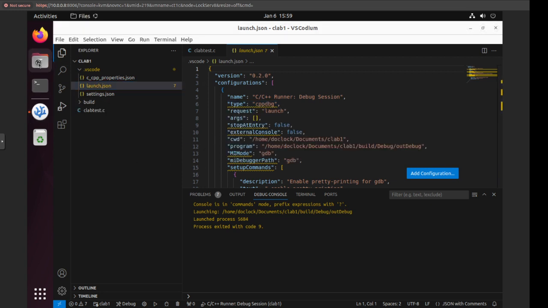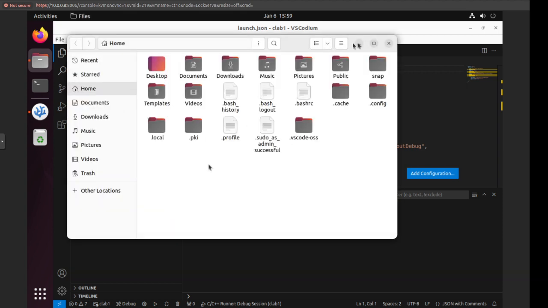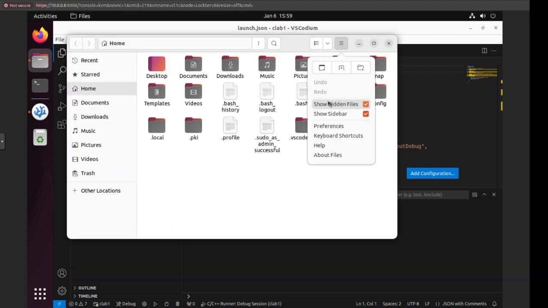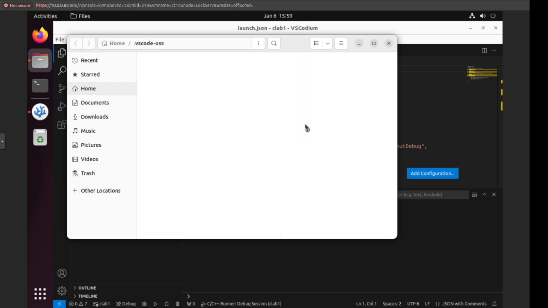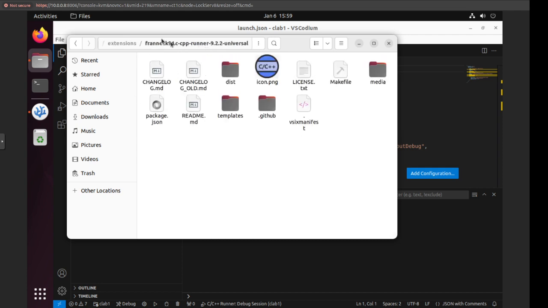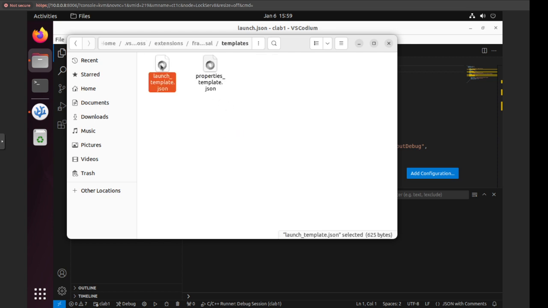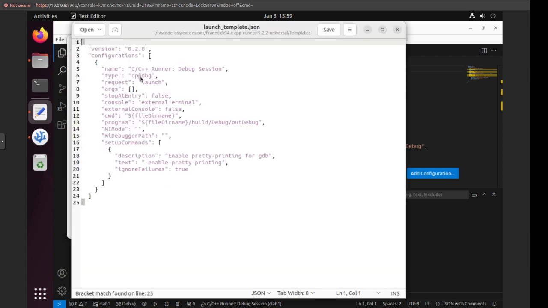Well, here we go. So we're going to go into our files. If you don't have this already checked, go ahead and open this and say show hidden files. You just check that checkbox, or, you know, in your Linux flavor of choice, show hidden files. Go ahead and open the .vscode-oss folder, open the extension folder, and open the folder belonging to this particular extension. In there you'll find the templates folder, open it up, and you'll find the actual template file it uses to create that. Now if you just open this in your text editor, you can make the same edit here.